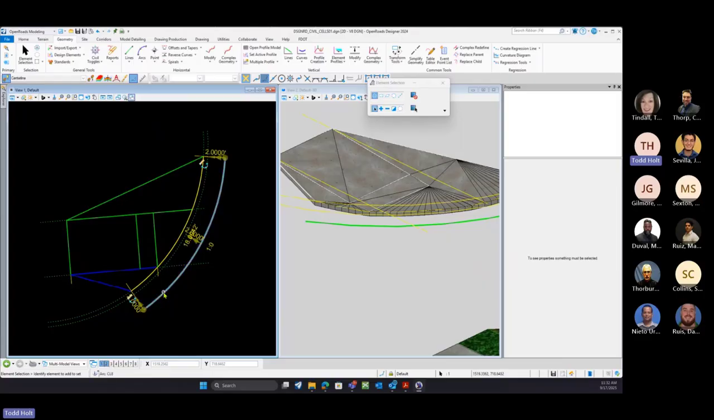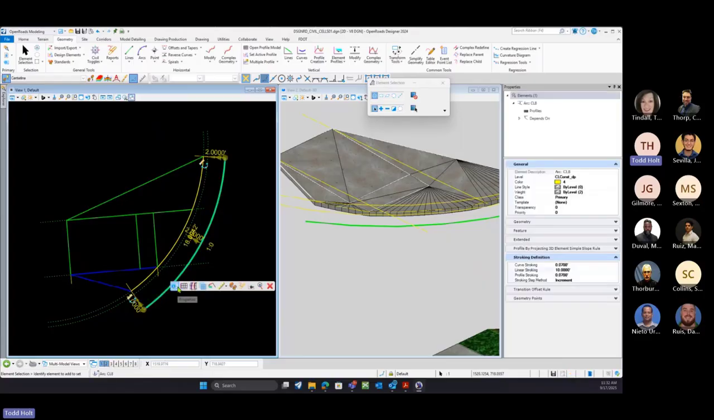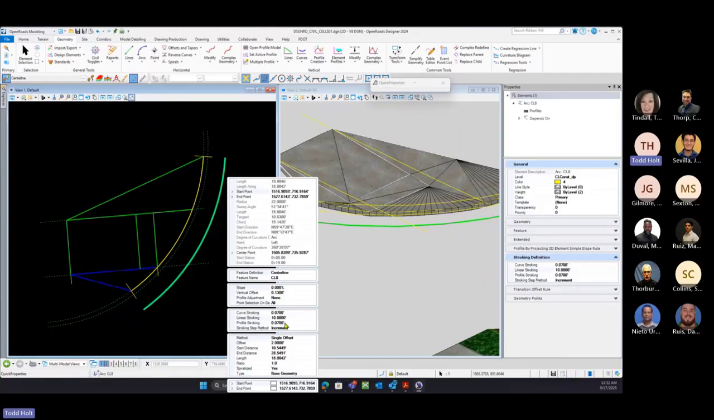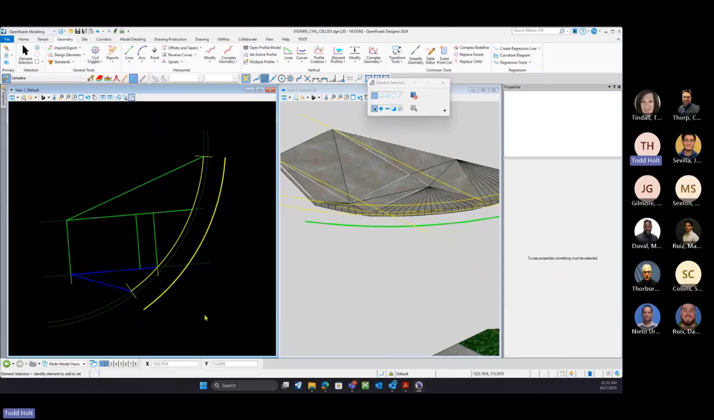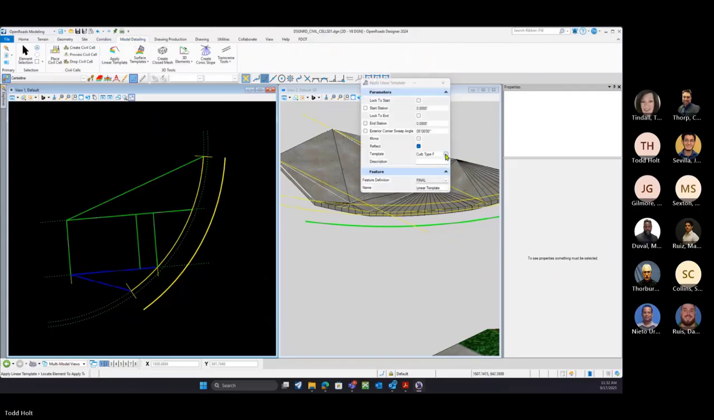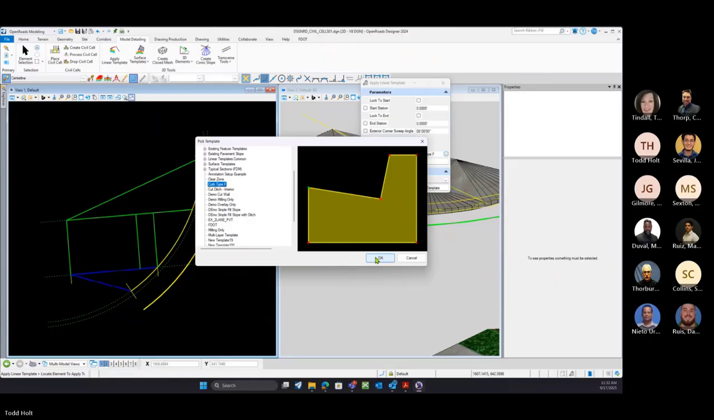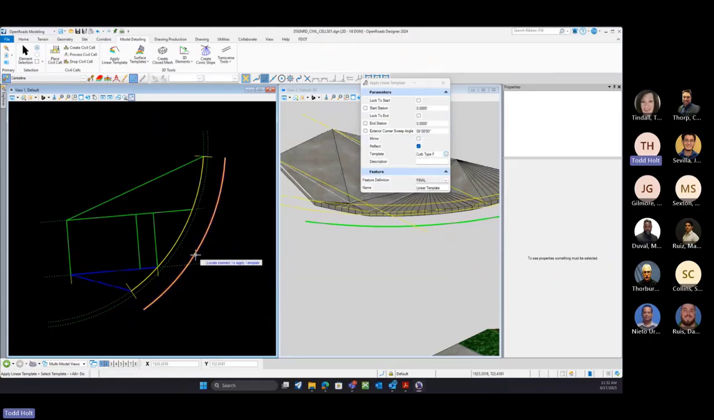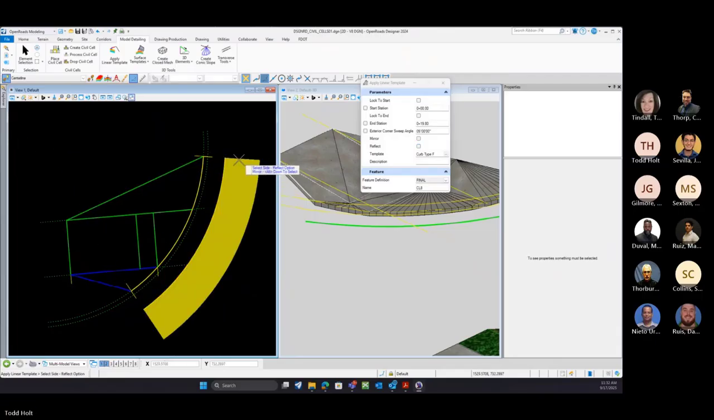And then on this one, I do want to set that stroking to 1. And now I can do my linear template for type F off of this line. Snap to the start, snap to the end.